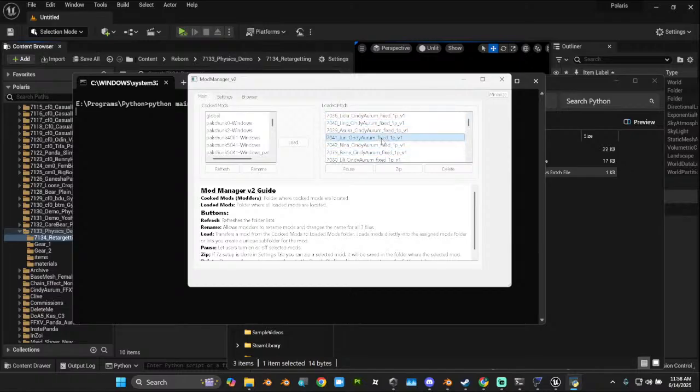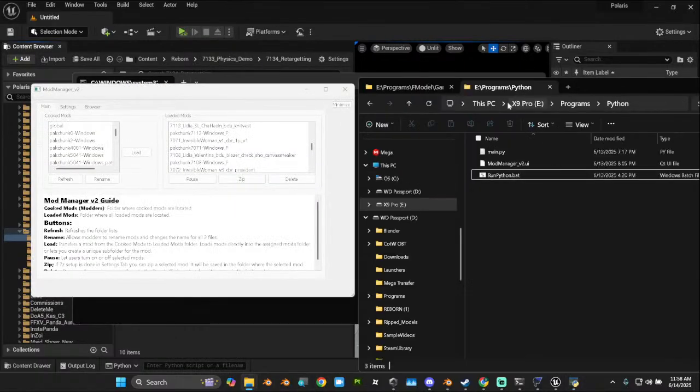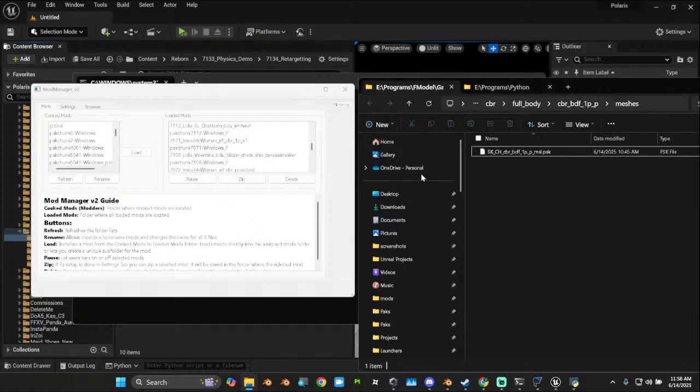But basically, what's going on is these are names of folders, right? So this pack chunk 7071 is, I think, if I look at my folders here, where are my mods at?